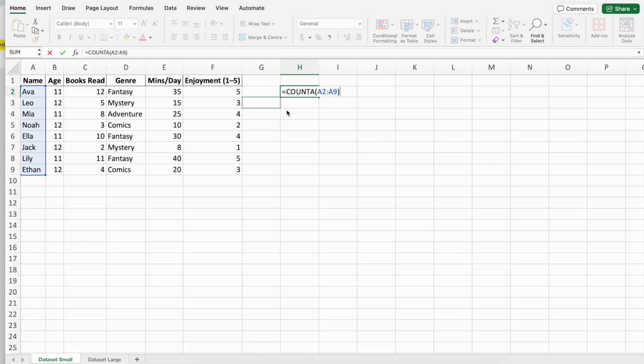and you can see that it has highlighted all of those in blue, so it knows that those are inside that formula that I'm currently working on. Close my bracket and I press enter, and we can see that there's 8.